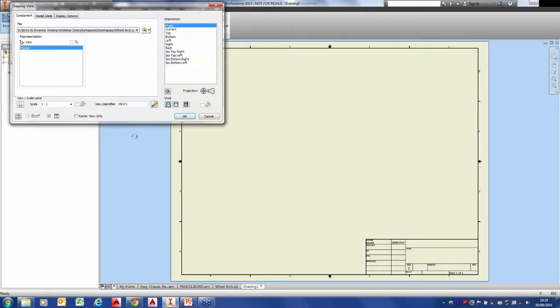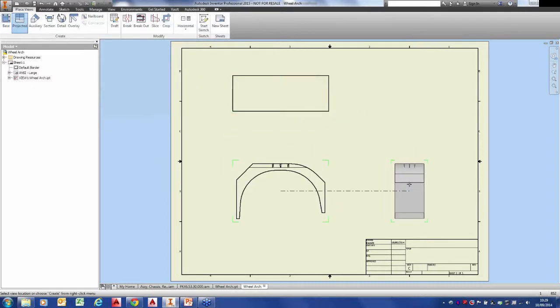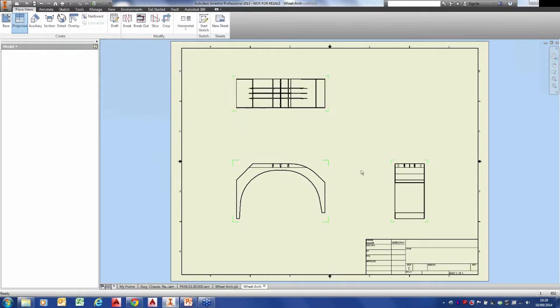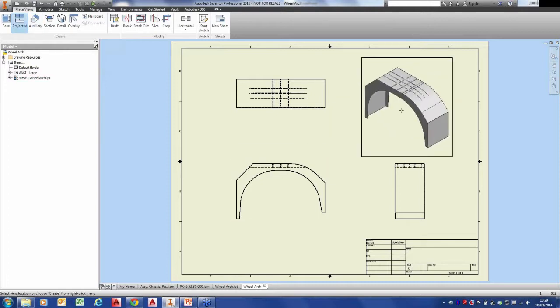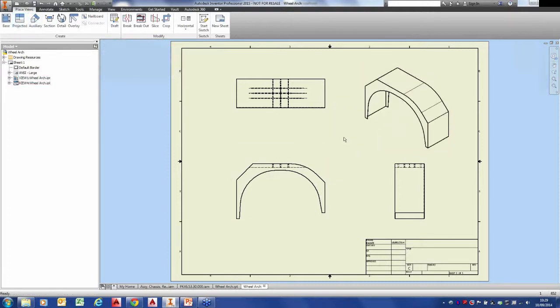So I can immediately just go in there and place down a component. It will automatically choose the last one you've got open. However, you can go through, choose any you've got open, or you can browse back to the folder where you've created your parts. So I'm going to place my wheel arch in, and I can create some views nice and quickly. Those are my views created. I can also do an isometric view. There's my isometric view for my part.